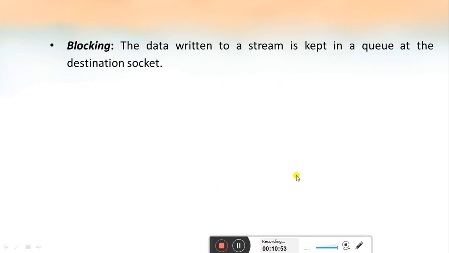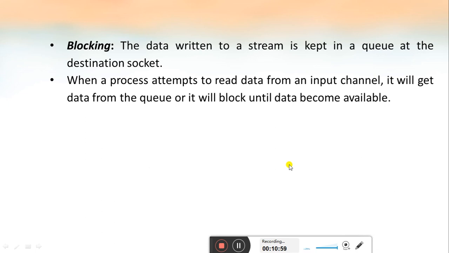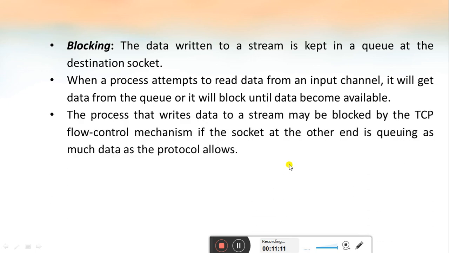Next challenge is blocking. The data written to a stream is kept in a queue at the destination socket. Think that a process tries to read data from the input channel. If the data is present, the reader can read it. Otherwise, the reader will be blocked until the data becomes available. Similarly, the process that writes data to a stream may also be blocked by the TCP flow control mechanism if the socket at the other end is queuing as much data as the protocol allows. That means if the writer is too fast compared with the reader, the writer will be blocked. Similarly, if the reader is too fast, it will be blocked until some data is present in the queue to read.